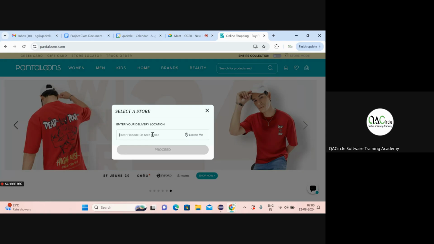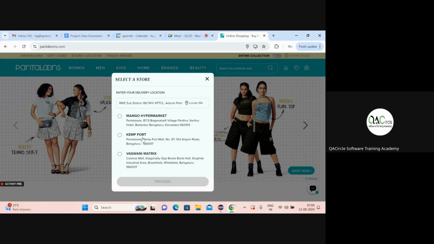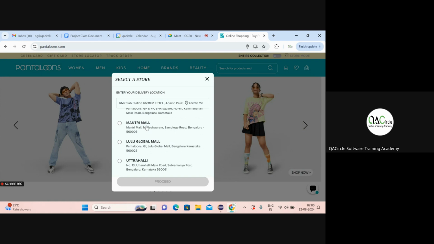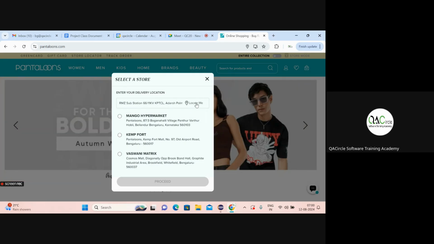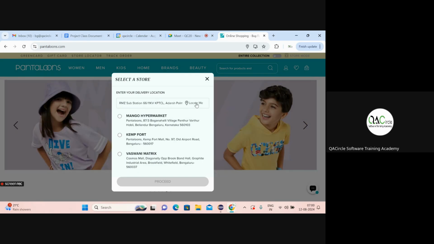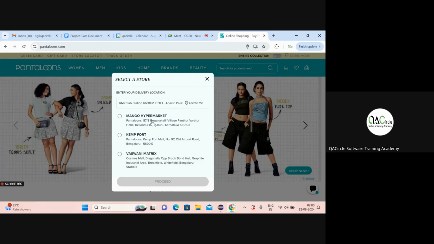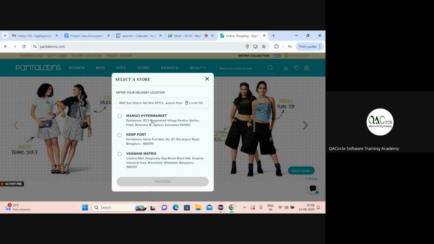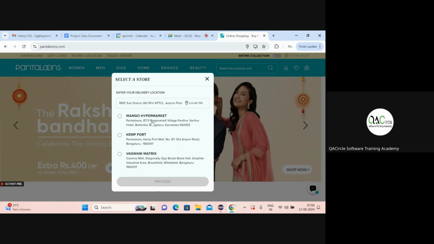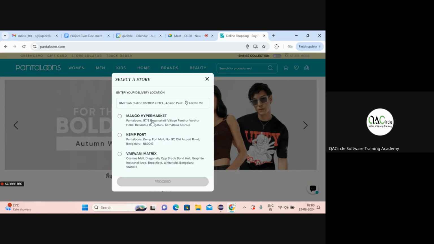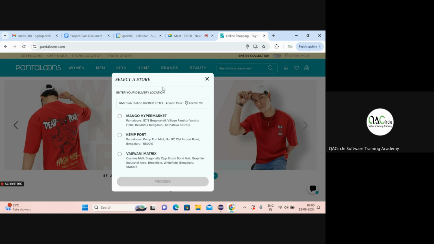Pin code, area name, and then if I click on this locate me, see, it gives me the list of stores that is available near my area. Okay, automatically it is locating me. Why? Because I have given the permission to access my location through this particular laptop. I have provided the option to access my location and give me the option where I can have the Pantaloons store near to my location. So this is how this particular feature, select a store, works.